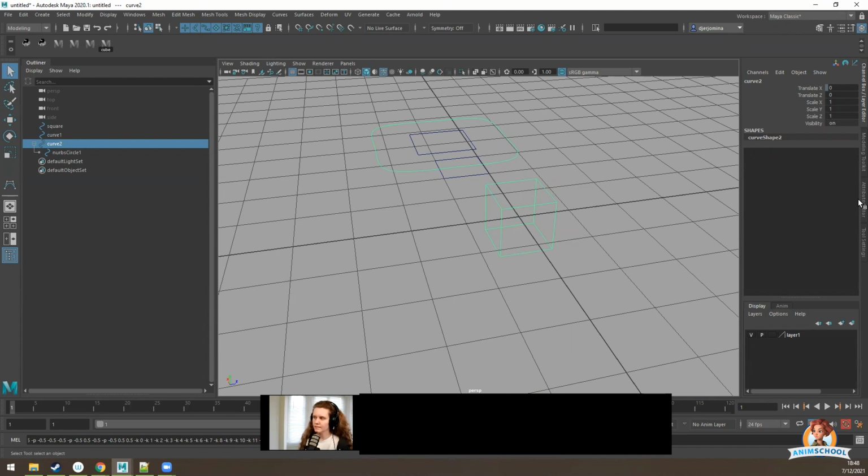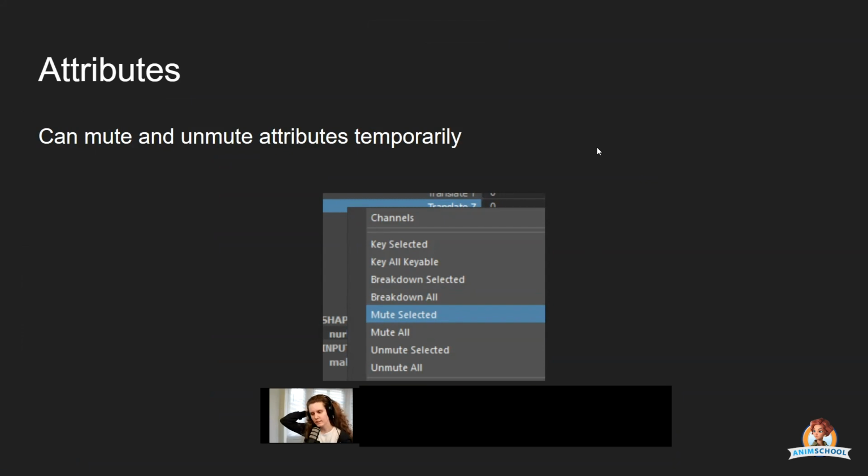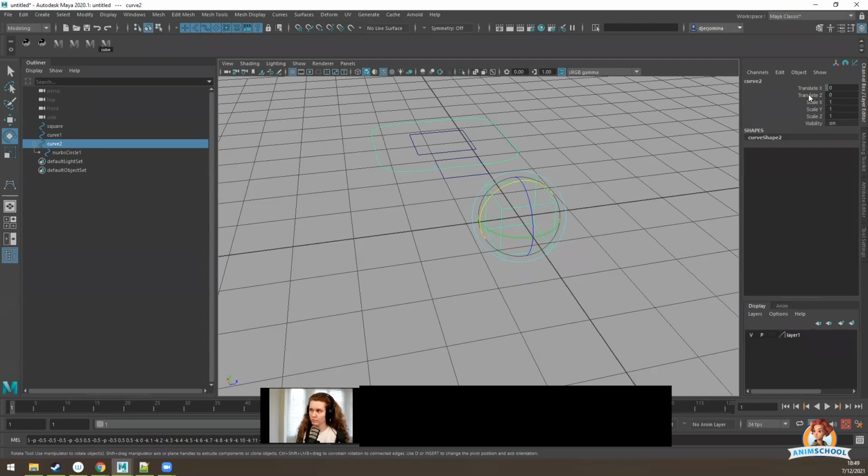Now my question is, why did we do lock and hide selected? Why can't we just hide the selected attributes? If right now I press E on my keyboard, I can still access the rotation, even though the rotation attributes are hidden. Another option we have with attributes is muting them. That's more important for animators, but it's still good for us to know. For muting, you can just right-click and choose mute selected. What that means is we won't be able to see the animation on that attribute.